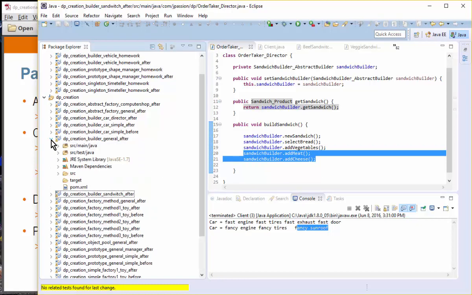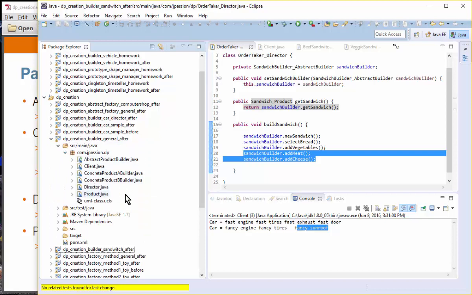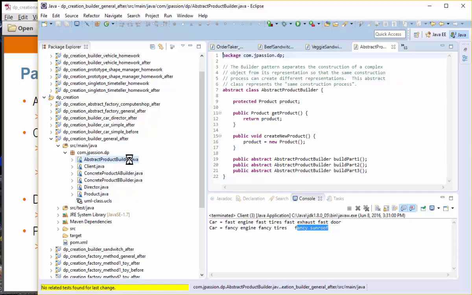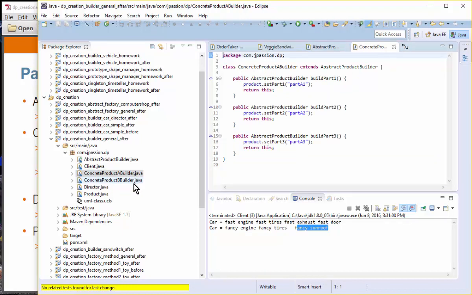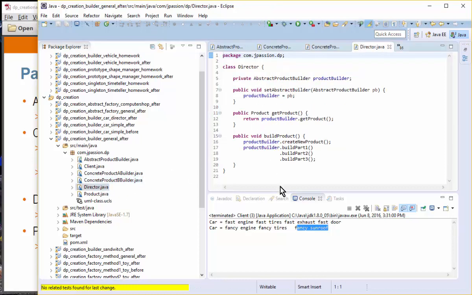Let's see the general version of it. Here I'm trying to use the participant terminology. Here we have the abstract product builder, and it has a reference to the product, and it creates a brand new product here. Then we have a set of abstract methods. And then we have the concrete product builders. So this is the veggie, and this is the beef sandwich builder, so to speak. Then we have a director, which is an intermediate class that is being used by the client.